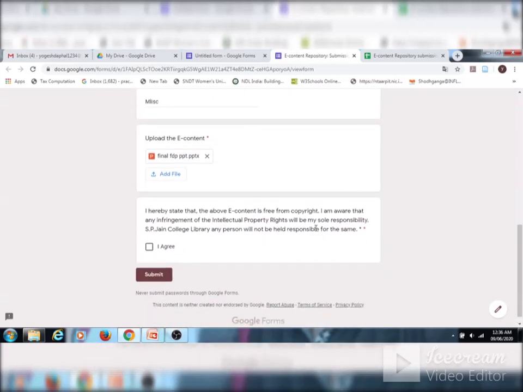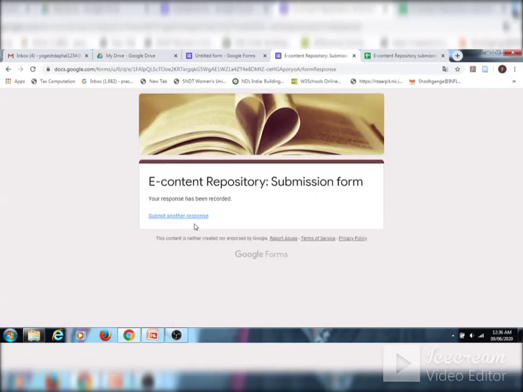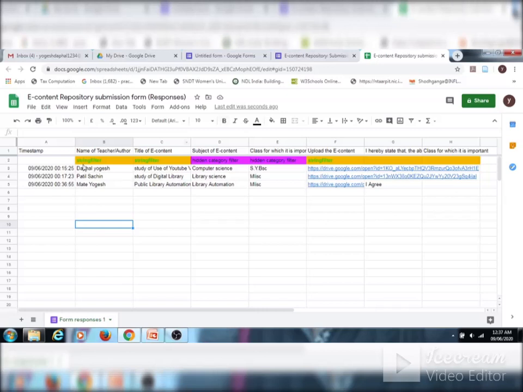Then we have written there a copyright statement for the author. Just tick it, I agree, and submit the document. You see, your response has been recorded. Means your e-content is submitted. That e-content is available in our Google response sheet.